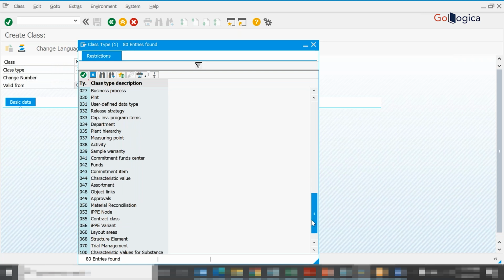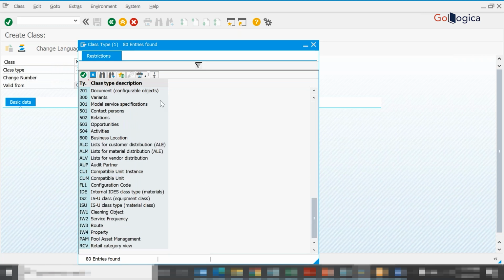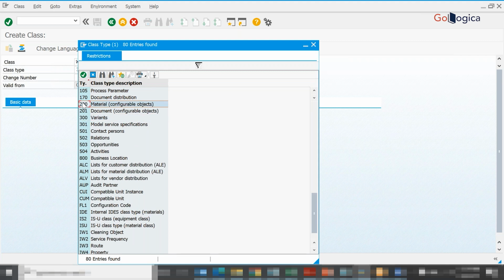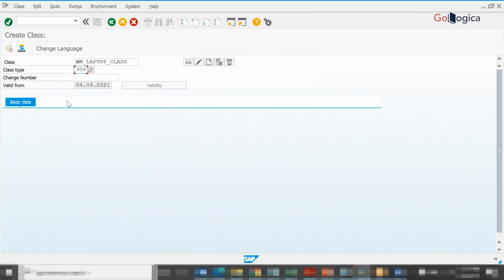What are 200 classes? I will cover that when the BOM part comes up. The 300 and 200 classes are important for a configurable product. For the variant configuration, we will mainly be dealing with the 300 classification system. 200 comes in when we look at the material variant part, and how it works I will explain when we see the material master and the BOM part of variant configuration. So 300 is the class type you have to select. Enter.